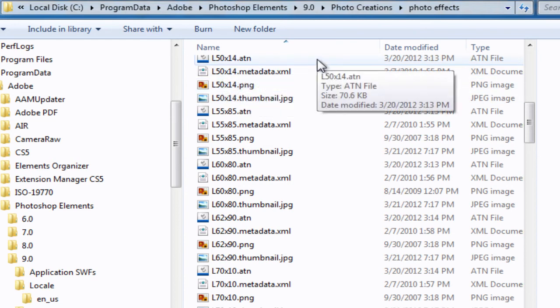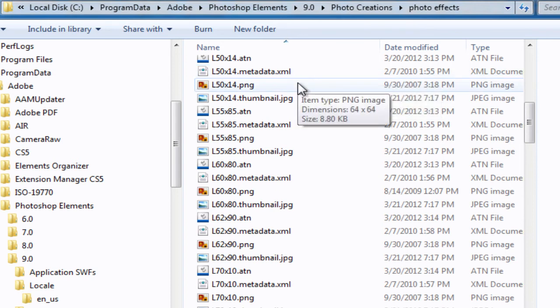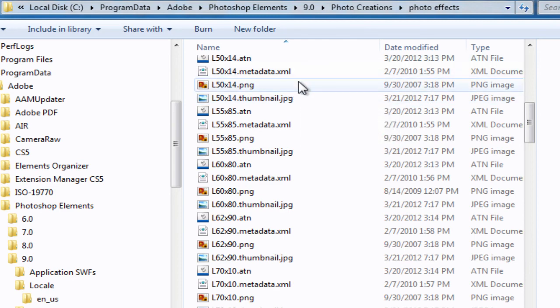Now, what you have on the distribution disk are three files for every one of these that you're going to install. You have an ATN file, which is actually the effects. You have a metadata file, which has some information that Elements needs, and then a PNG file, which is actually the icon for the effects. You'll see another folder down here called L50x14.thumbnail.jpg. All the files that are thumbnail JPEGs, Photoshop creates those, so you don't have to worry about those. You just need to worry about getting these three into this folder right here, the Photo Effects.